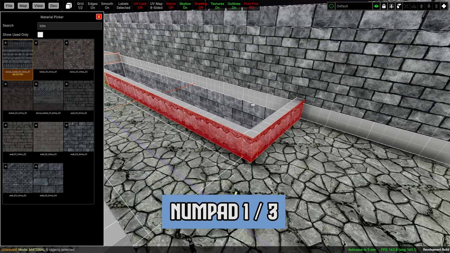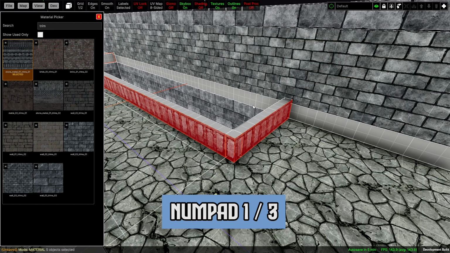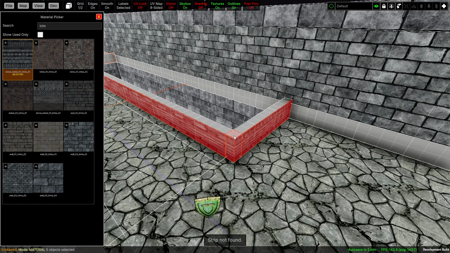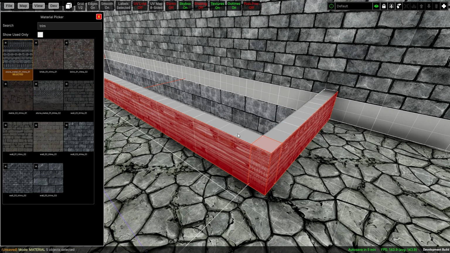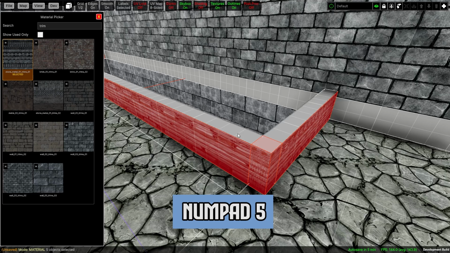Use numpad 1 or 3 to cycle between different trim textures. All faces must share the same trim material to work correctly when swapping trims. Also, avoid selecting additional faces that aren't part of the trim strip. To reset the trim to the best fitting trim texture, press numpad 5.